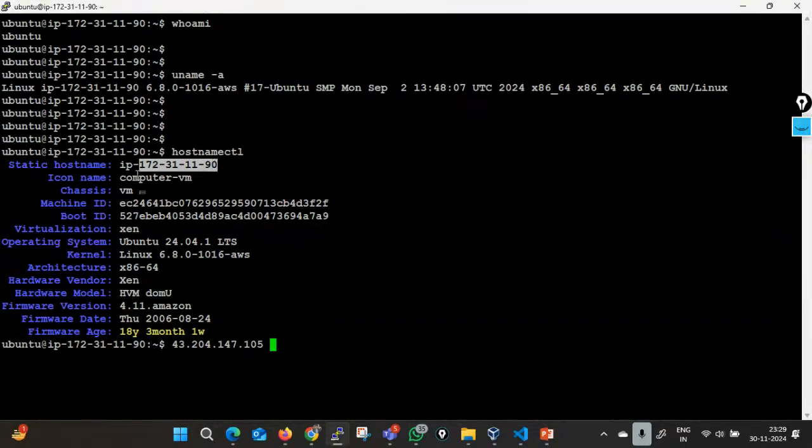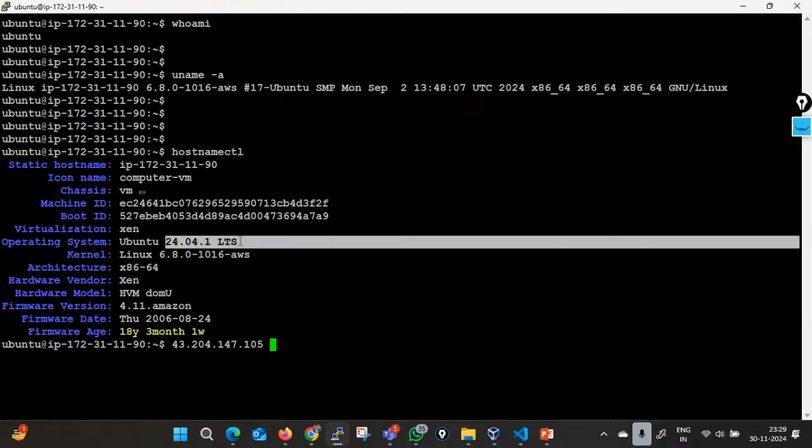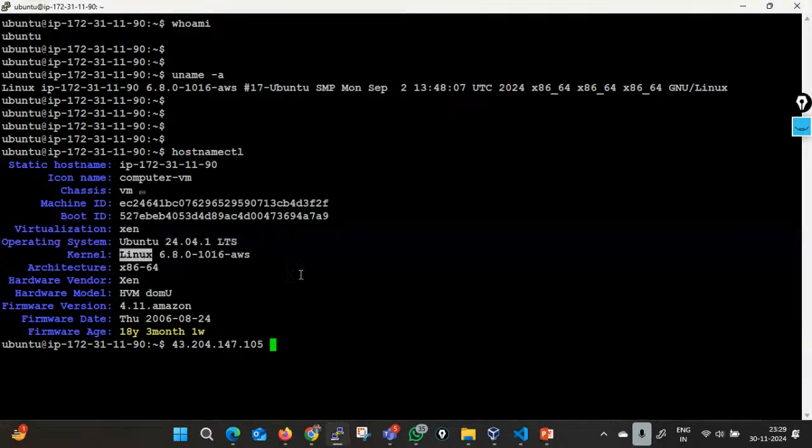The icon name is computer virtual machine. It is actually a virtual machine. It has the machine ID, the boot ID, virtualization, Zen virtualization, Ubuntu. Can you see the server version 24.04 LTS? The Linux kernel is Linux 6.8. It is the Zen hardware vendor, HVM, highly available virtual machine, and firmware version, whatever. It has given all the utility.